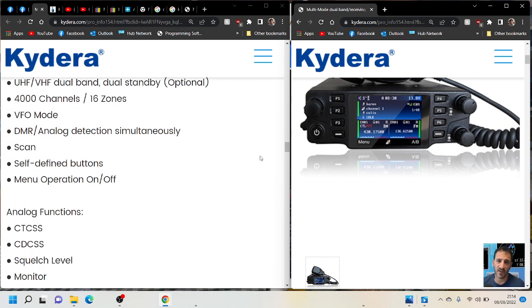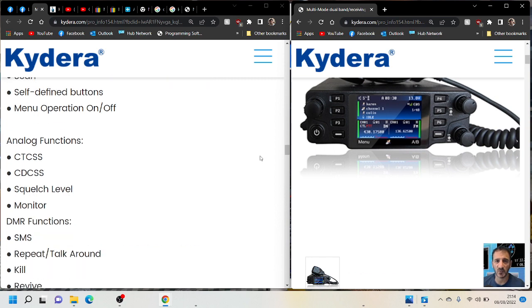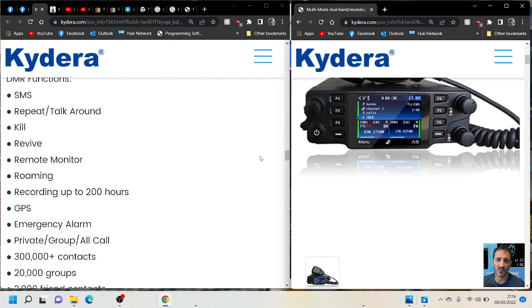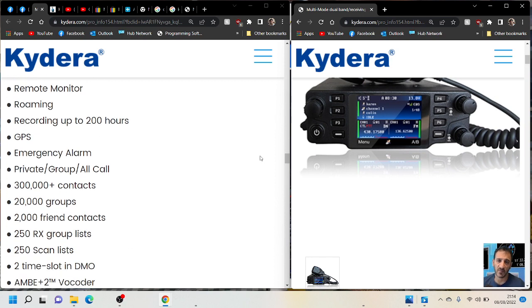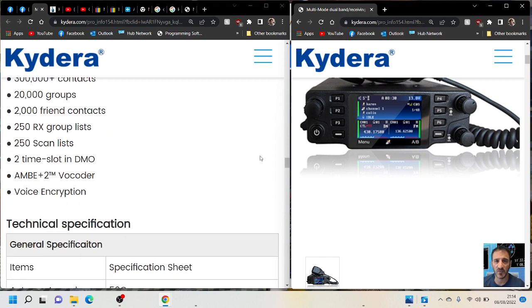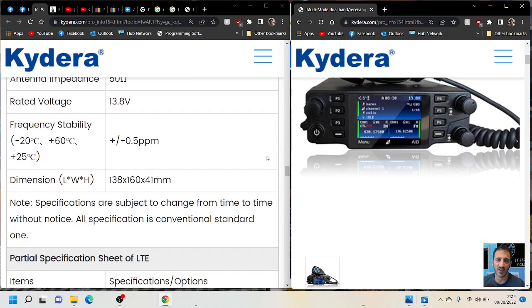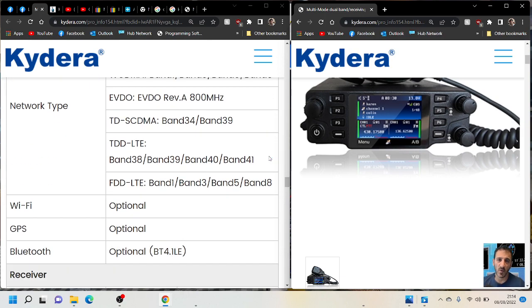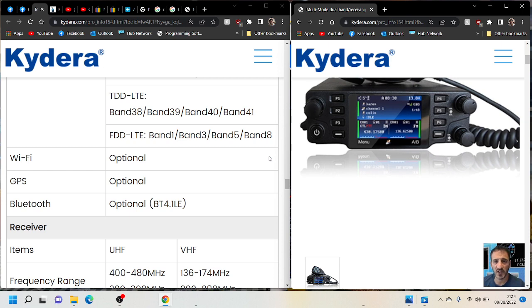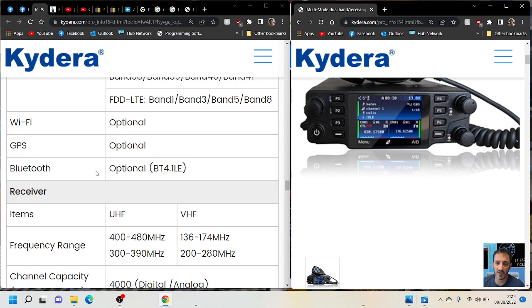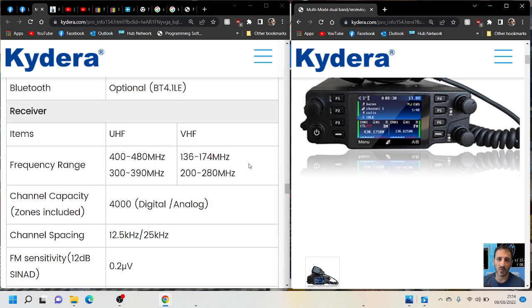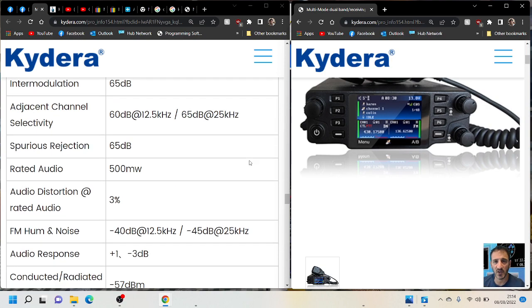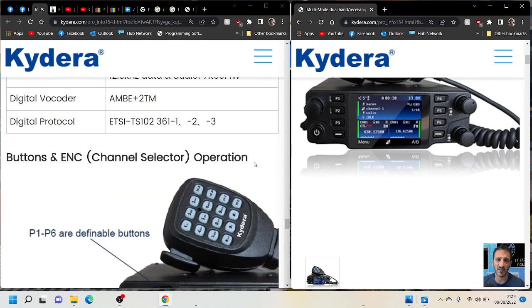4,000 channels, 16 zones, VFO mode, CTCSS, all the usual that you need for analog repeaters, private call, AMBE+2 vocoder, where you need that to decode the DMR. And if you've got an OpenSpot3 and you set this on talk group 9, you're going to be able to do D-Star and Fusion. So there's your Bluetooth optional. So we need to learn more about why it's optional. So what a fantastic radio.